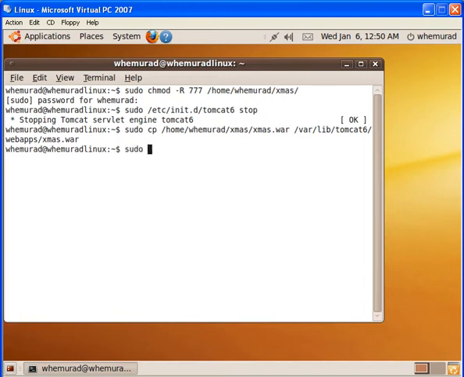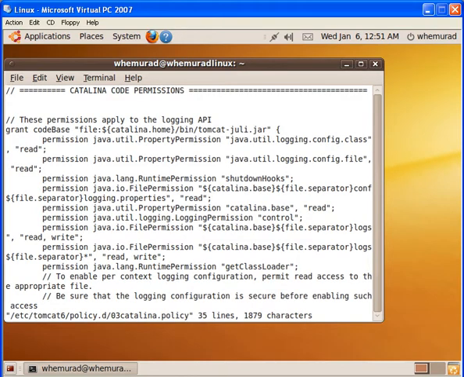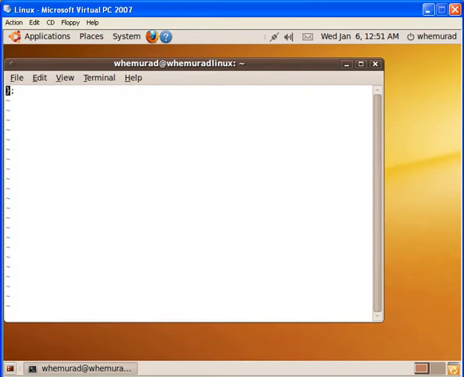We can do so by doing sudo vi /etc/tomcat6/policy.d/03catalina.policy. Just hit enter here and let's scroll all the way to the bottom of the file.